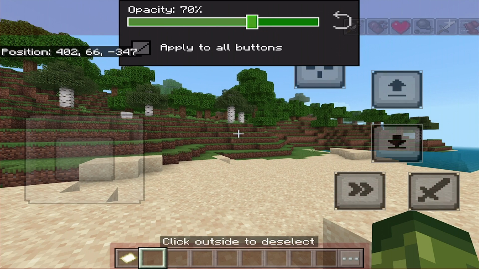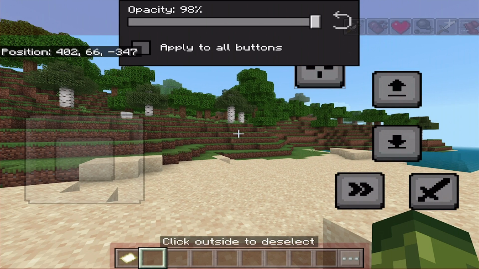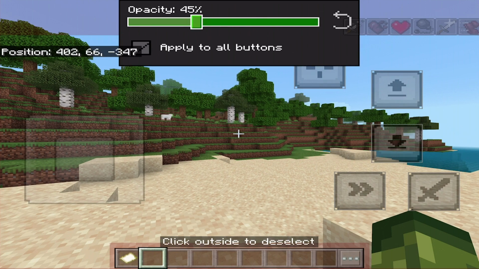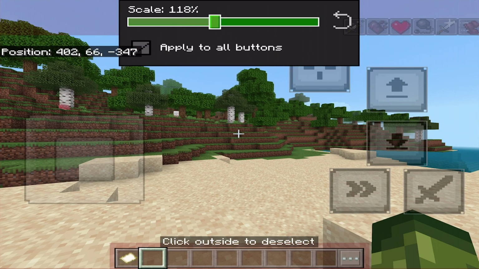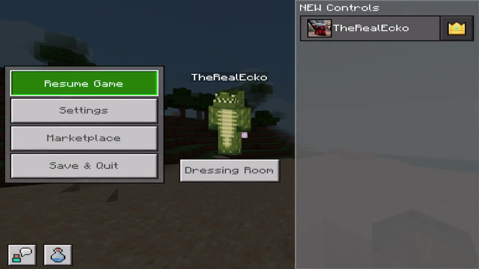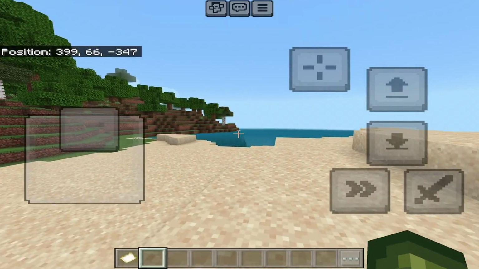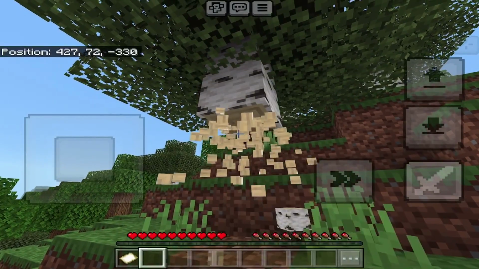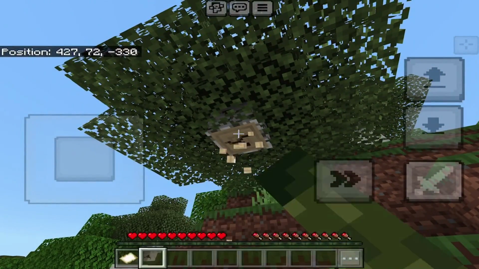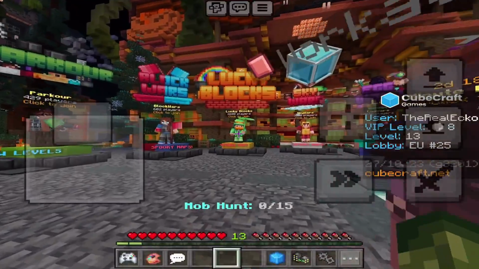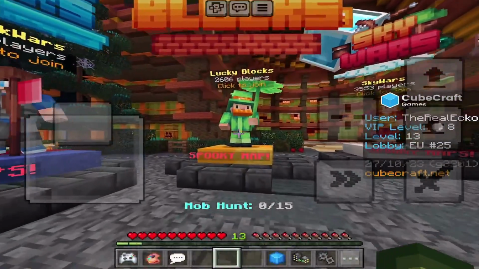So I do want to show you this one. There is an apply to all. Specifically for the opacity, it's really helpful. Again, I like to have them a little bit fainter and I can click done. Now, one other thing you can do is you can change the size and you can alter the size for all of these as well. And then you click done. And then when I go back, you can see this is what my buttons are like. The best way to mess around with this is in survival because you can make tweaks to how you like to play Minecraft. And for those wondering, it does work on servers as well.